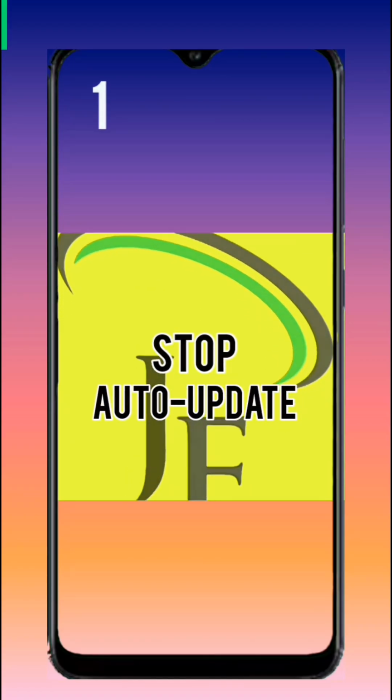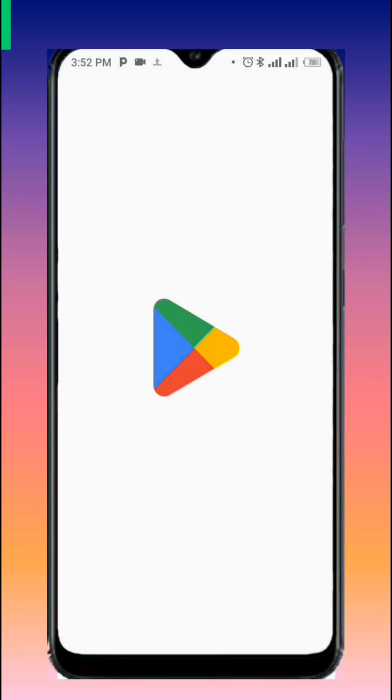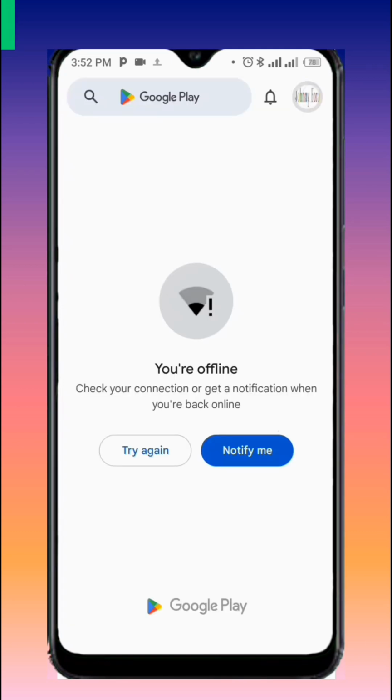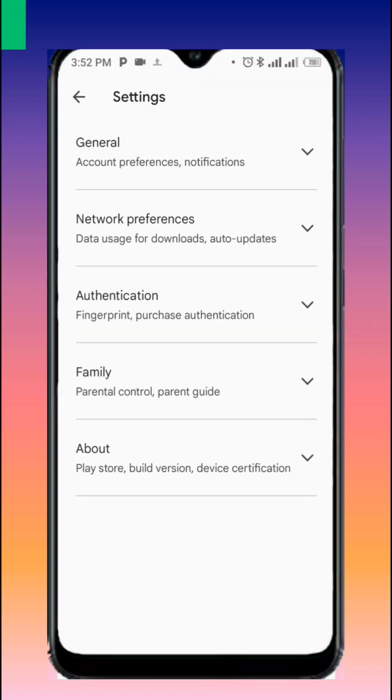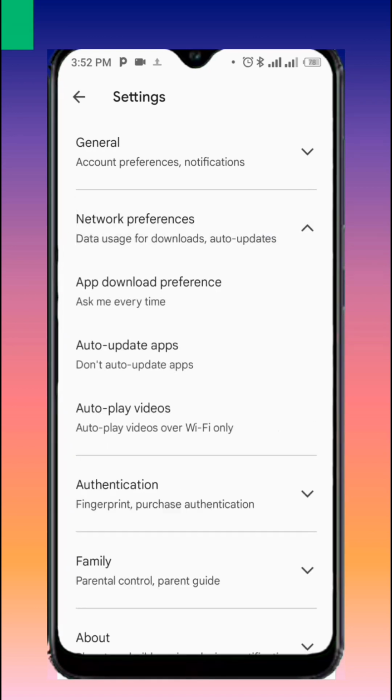Step 1. Stop auto updating. You can stop apps from updating, especially from Play Store, by heading over to Play Store. Tap on the icon at the upper right corner, find settings, network preferences, and click do not update. There you go.